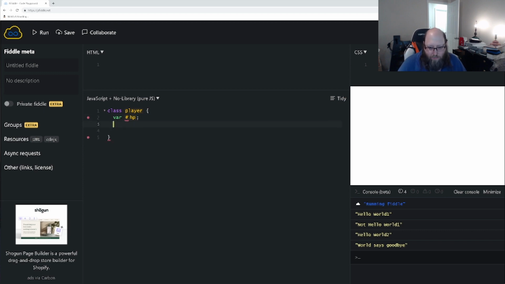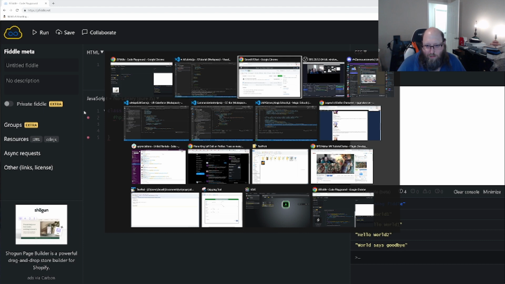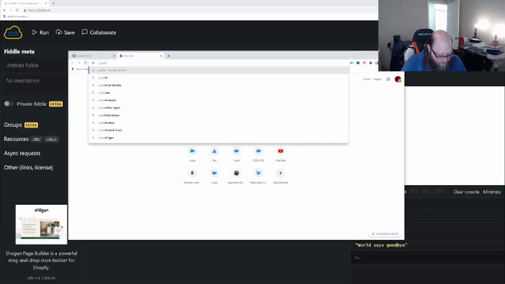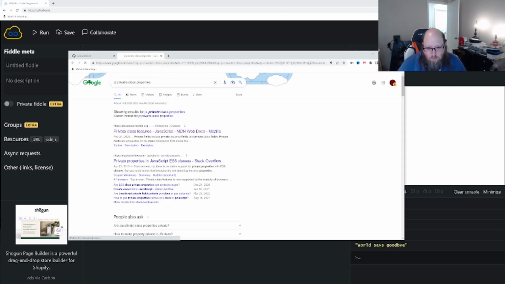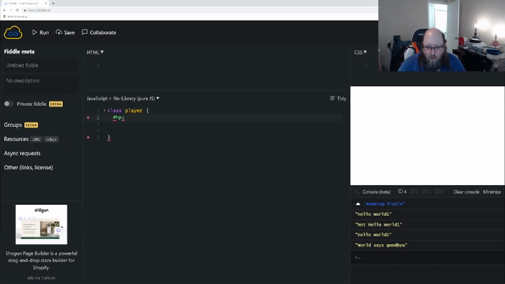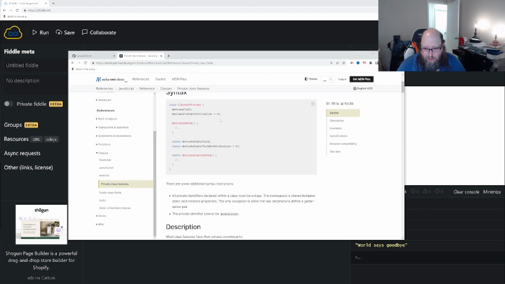Where do these go? How do we do this again? I looked this up once and I've forgotten how it goes, because it's something I didn't know was possible until recently. JS private. Okay, it is just that. What's interesting is that JS Fiddle doesn't like it, though.